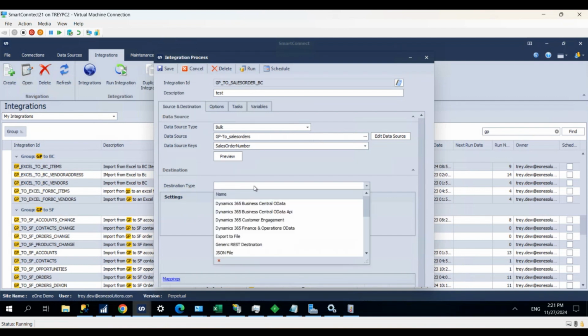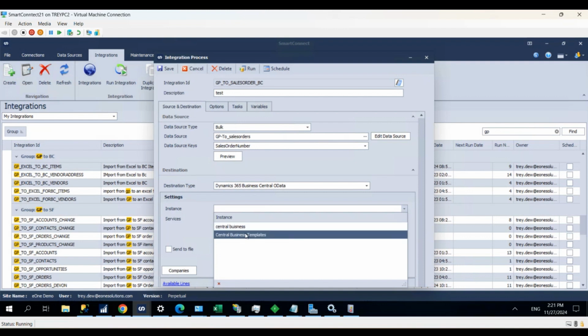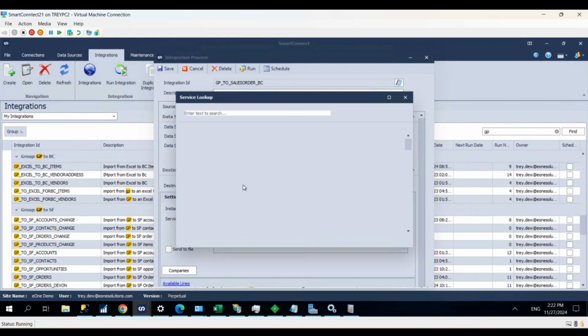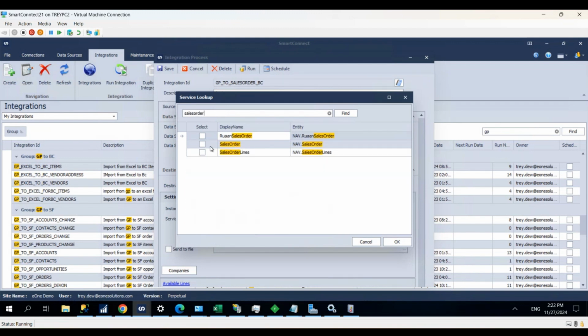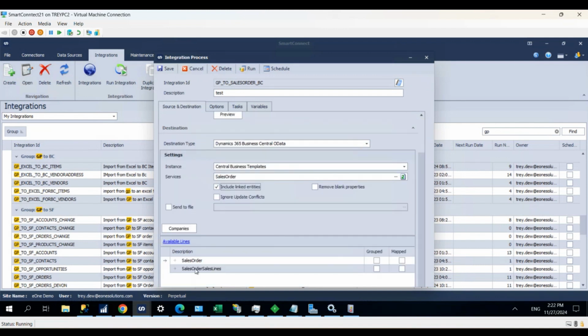And then for the destination type, we'll be going to Business Central OData, not the API one, and then select your Business Central instance, which this is my instance. And then for services, you'll want to find the sales order service. You only want the sales order and not the sales order lines right under it, because we will be clicking include linked entities, and that'll take care of the sales order lines down here.